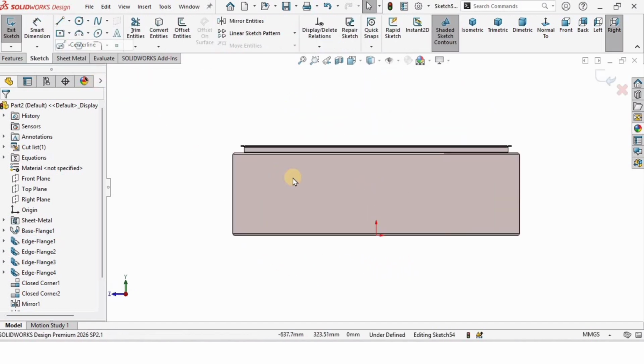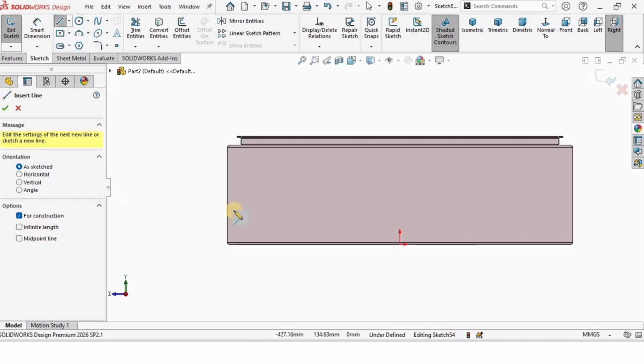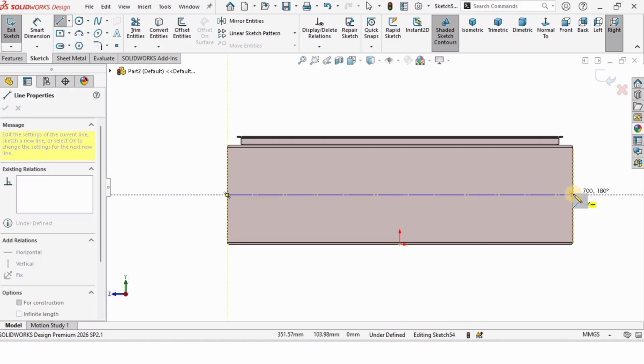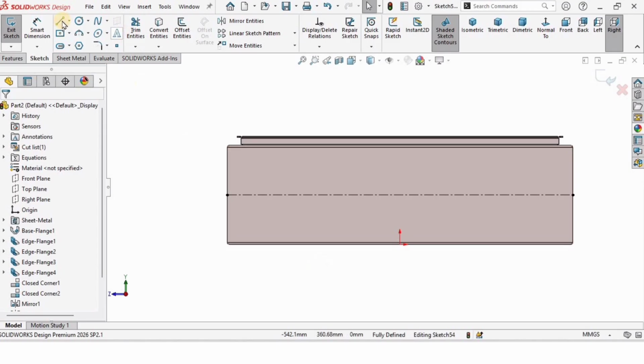Then select this face and click on sketch, and for reference purpose I will create a horizontal line from yellow dot to yellow dot.